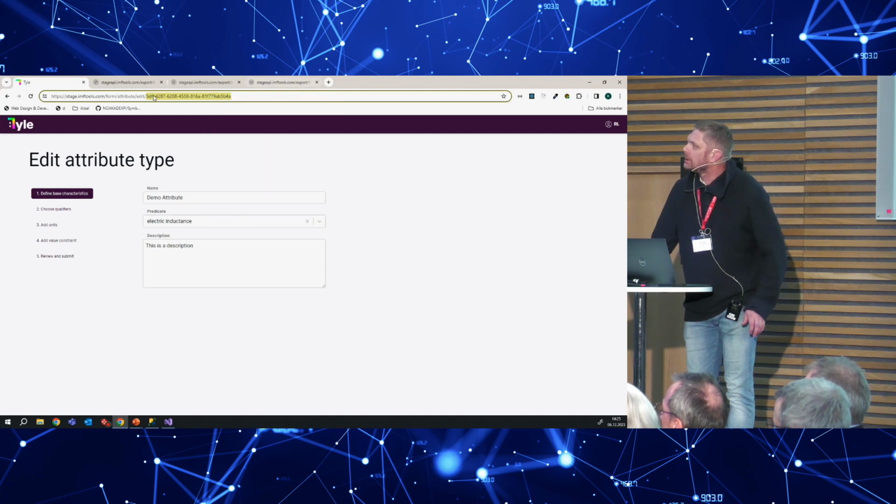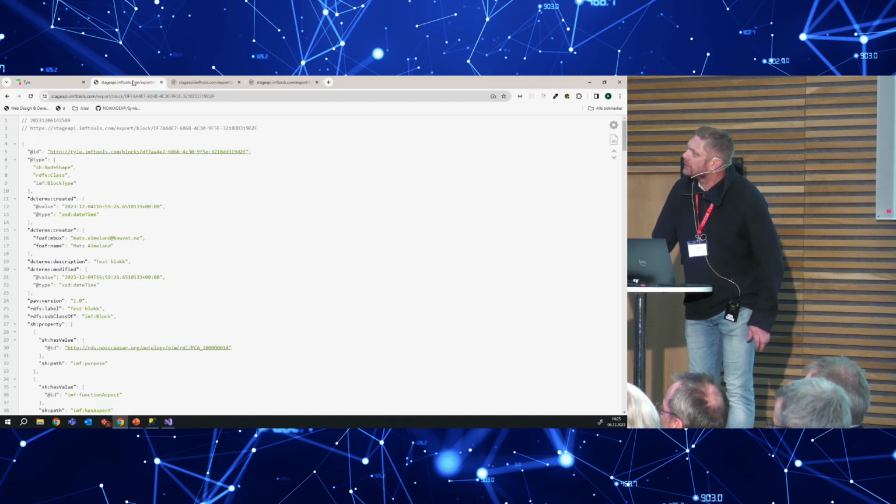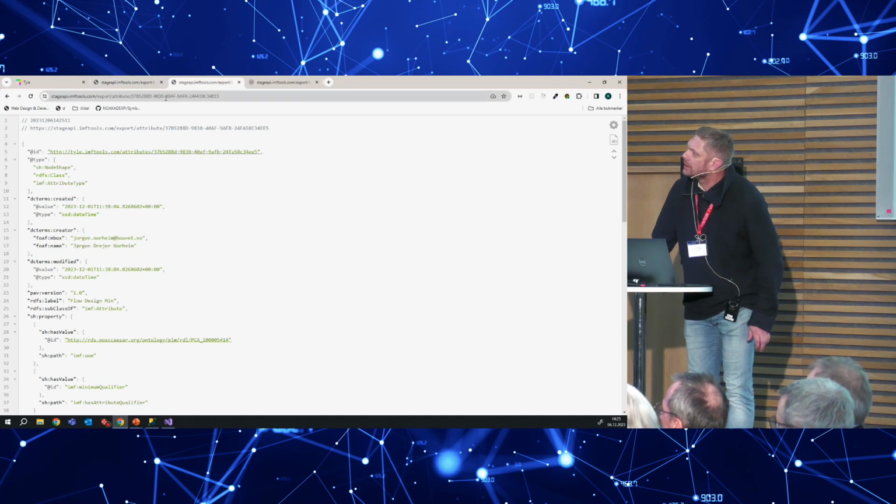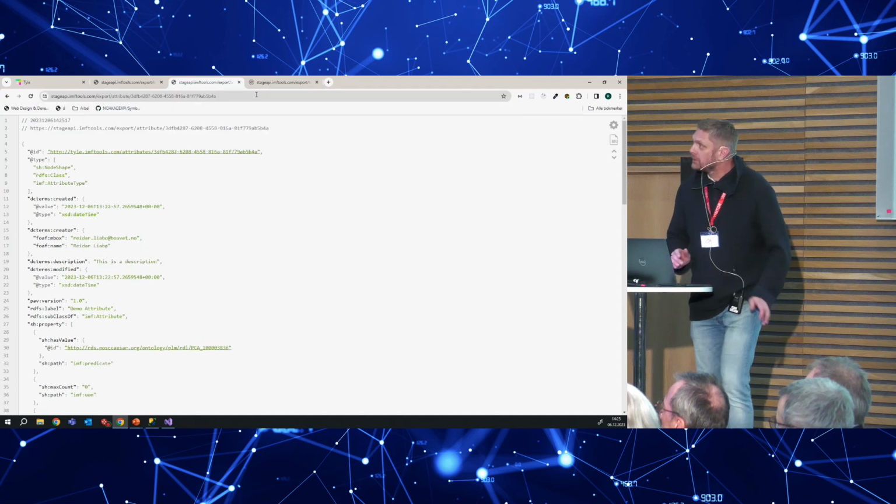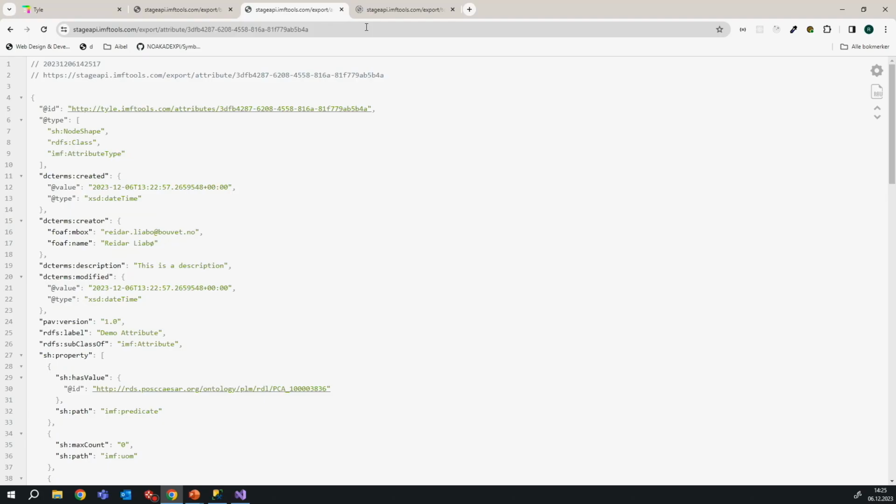Copy. If you go to the attribute endpoint, take this ID. And there it is created, and that is a valid IMF SHACL JSON-LD file for this attribute. It could be imported in a processor as a type.